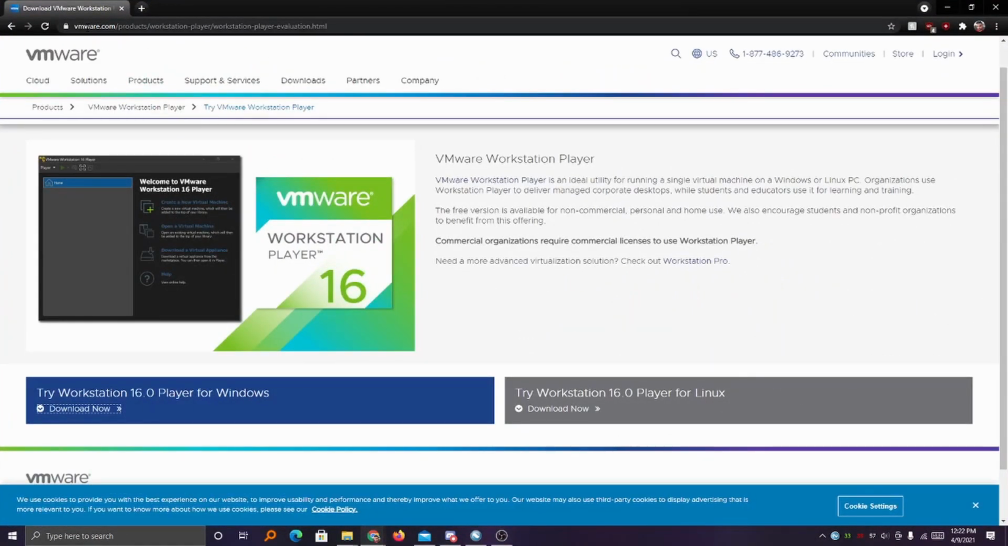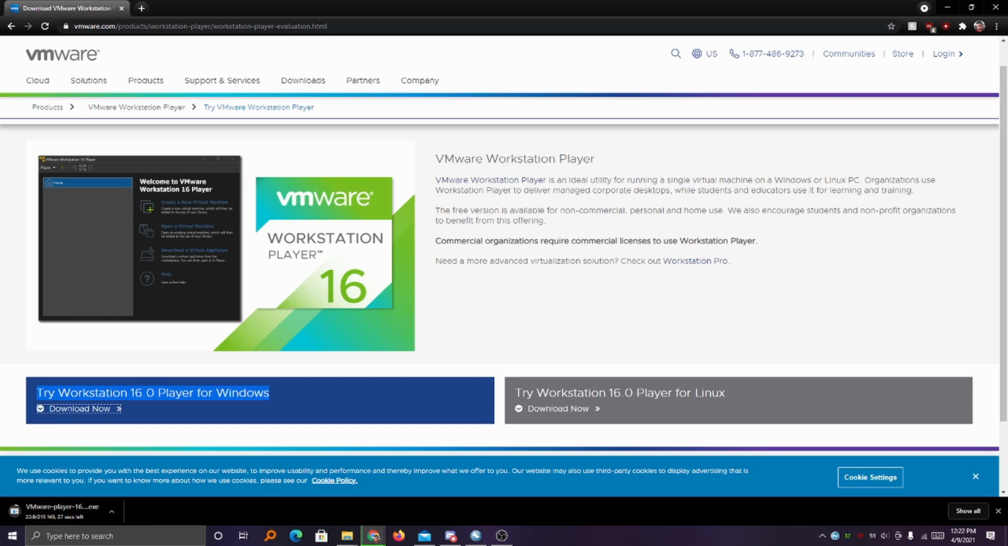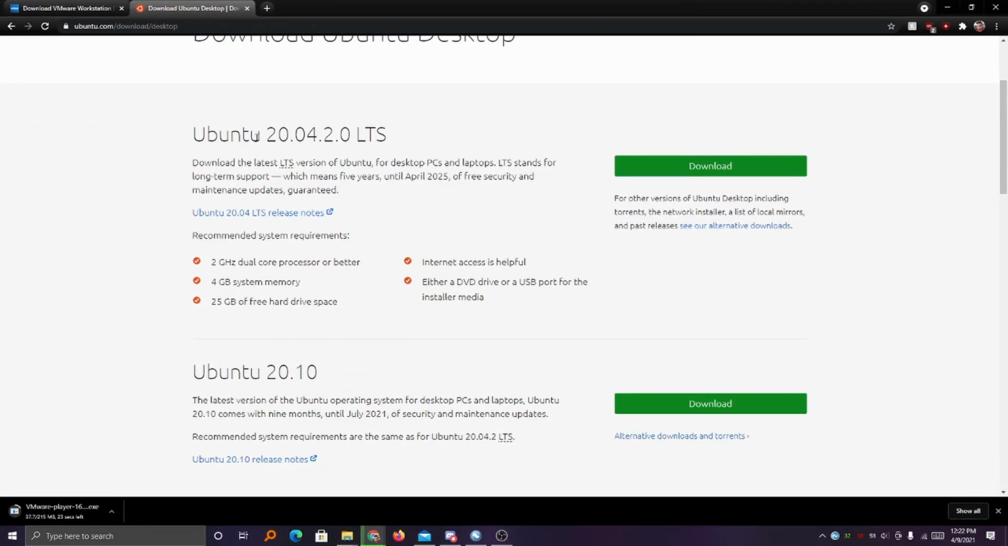The first thing you're going to need is a program called VMware. It's a virtual machine program and it's free. Go ahead and click on the Try for Windows 10 to begin downloading and just let that download. While that's downloading, we could go ahead and open another web page to download Ubuntu.